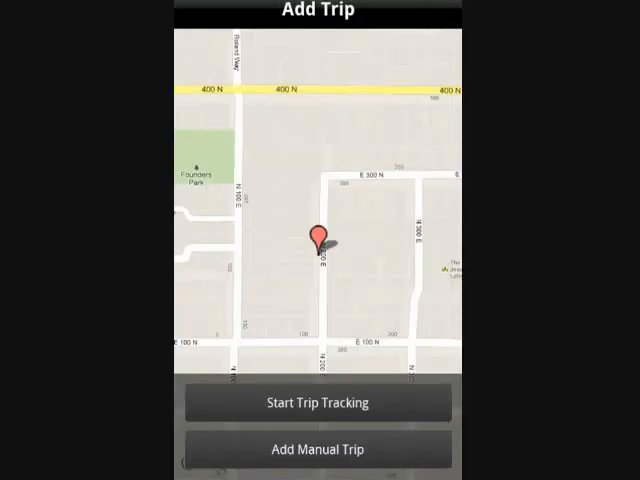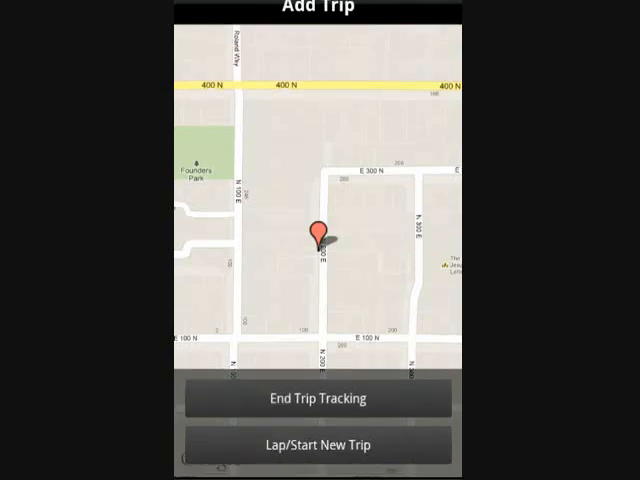Simply tap Start Tracking Trip and it will begin tracking your every move. While your trip is tracking, you can see that you have two options: End Tracking Trip or Lap Start New Trip. If you choose Lap Start New Trip, it would end your current trip but start a new one in the background. So, if you're going to visit client A and then go to client B's office right after, you could use this option because you want to keep your mileage tracking in the background.